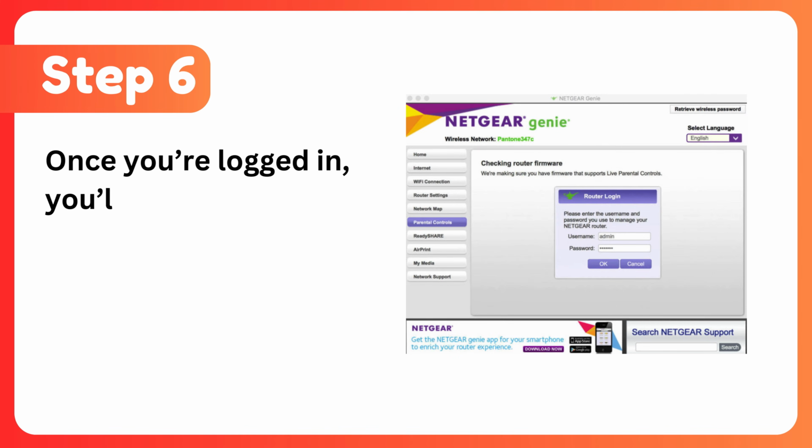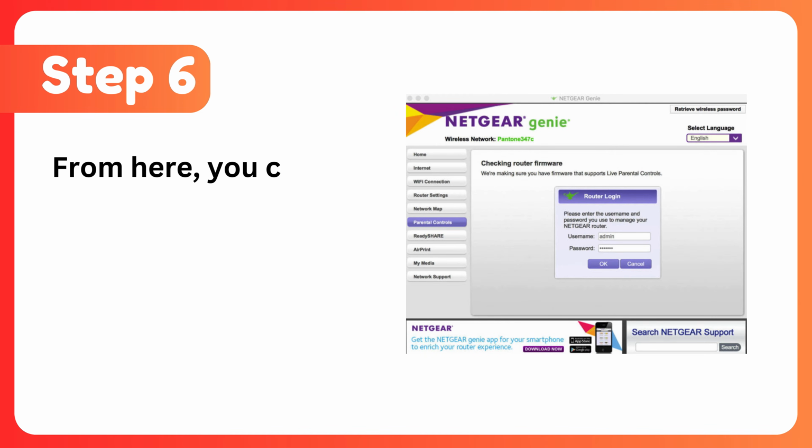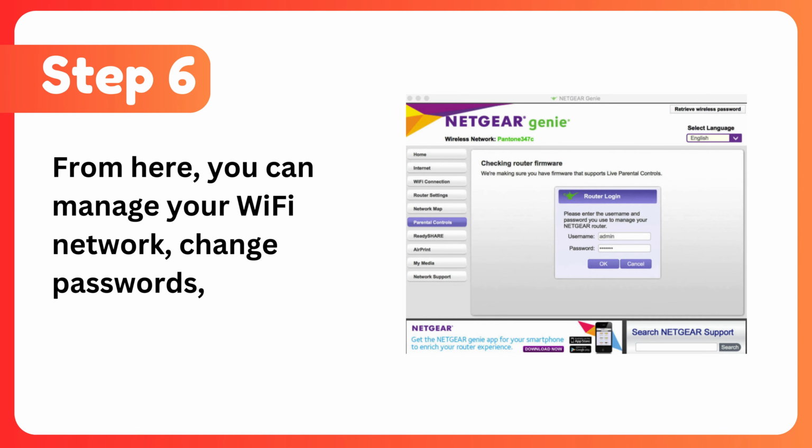Step 6. Once you're logged in, you'll have full access to your router's settings. From here, you can manage your Wi-Fi network, change passwords, and more.